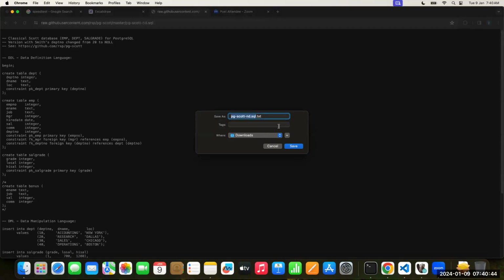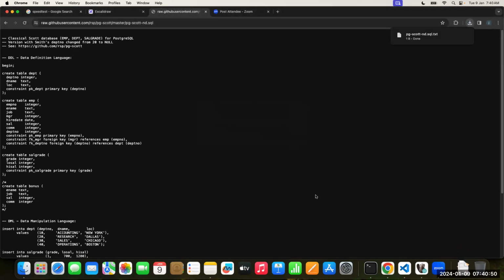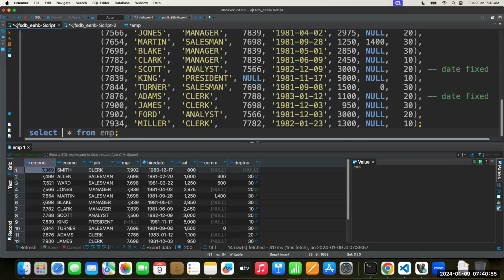PG Scott .sql file. There is no need for text, and we are going to save this here. Once I save this, I want to load the data from that file.